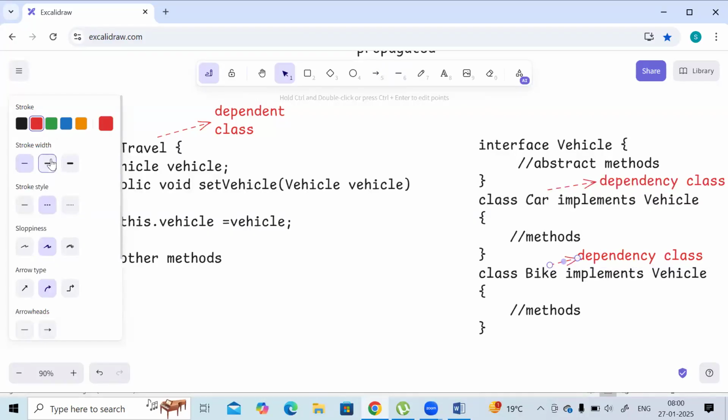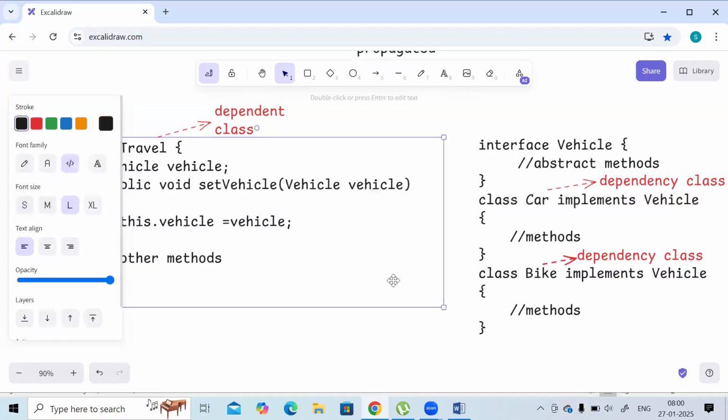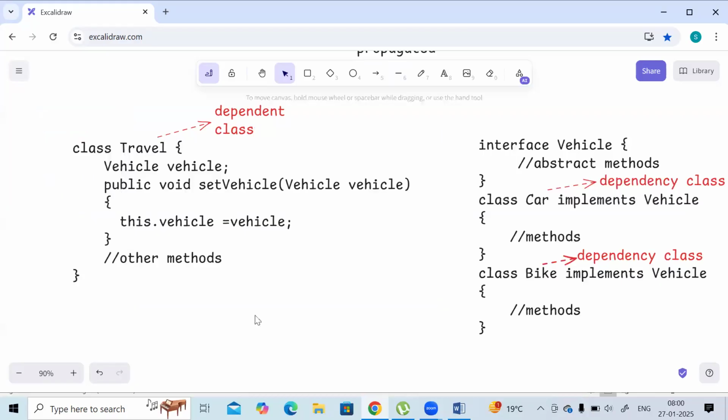Now tell me, this car and bike, both are called what type of classes? These are called dependency classes. This is one dependency class. This is another dependency class. And travel is called what type of class? Dependent class. Okay, right.